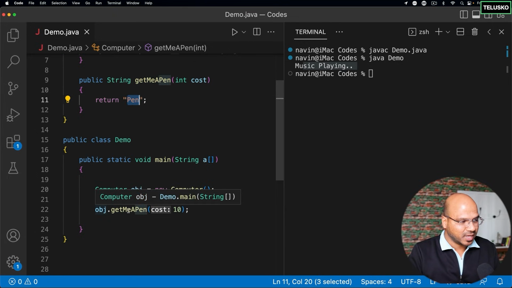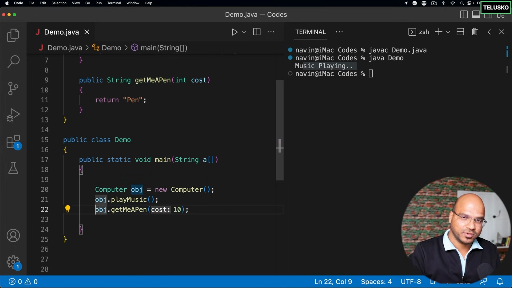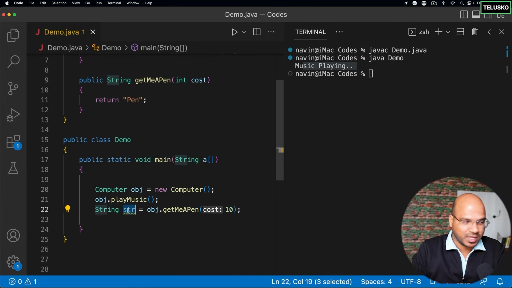That also means that when you call getMePen here, it will return you something. It will give you something. So I will put that into a string str. So I can say String str. Of course, you can use any variable name, but that's a string. We are not using integer or double here. We are working with string.